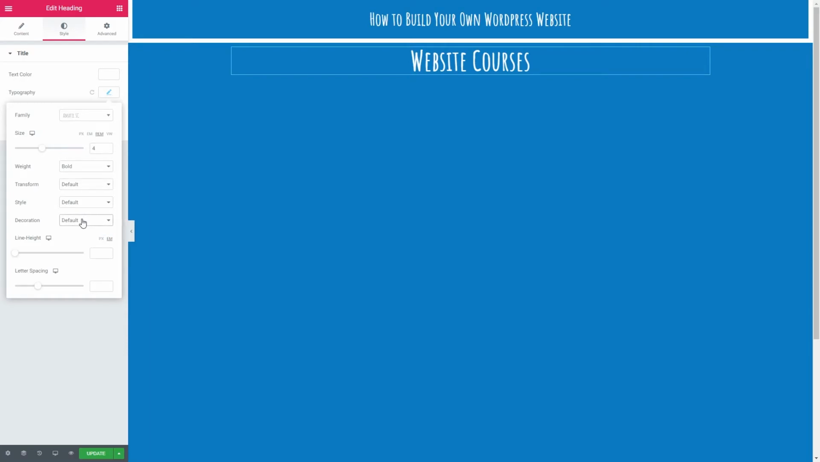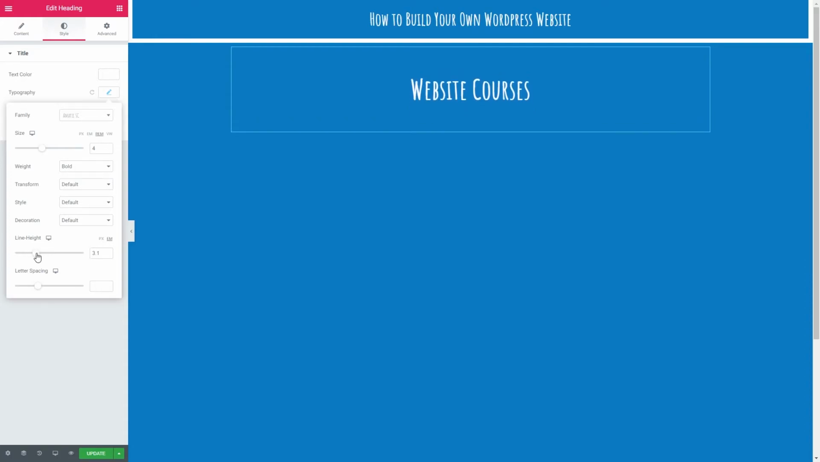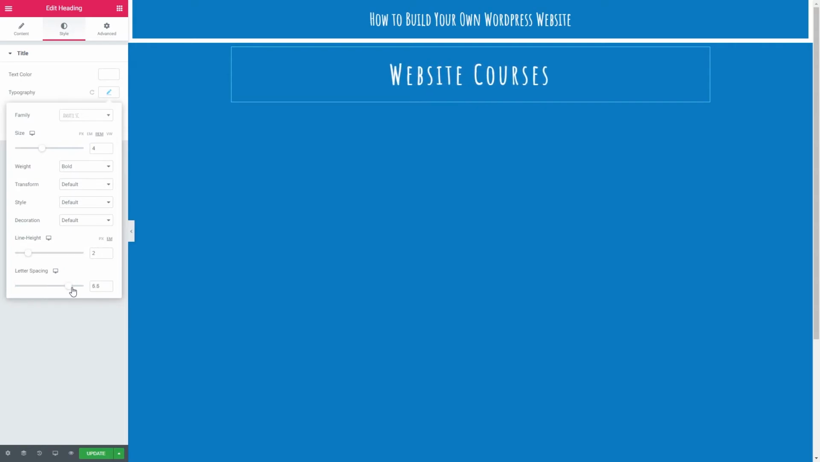We can also decorate it with underline, overline, line through, etc. I'm going to leave it on default. We've got our line height. So if I was to add in a new element with a line height like this, it would come in here where this fine blue line is, rather than if I had it shorter down here. I am going to have this on 2 for now. And letter spacing, that is the gaps between each letter or character. And I'm going to have it on the max 10 for now.